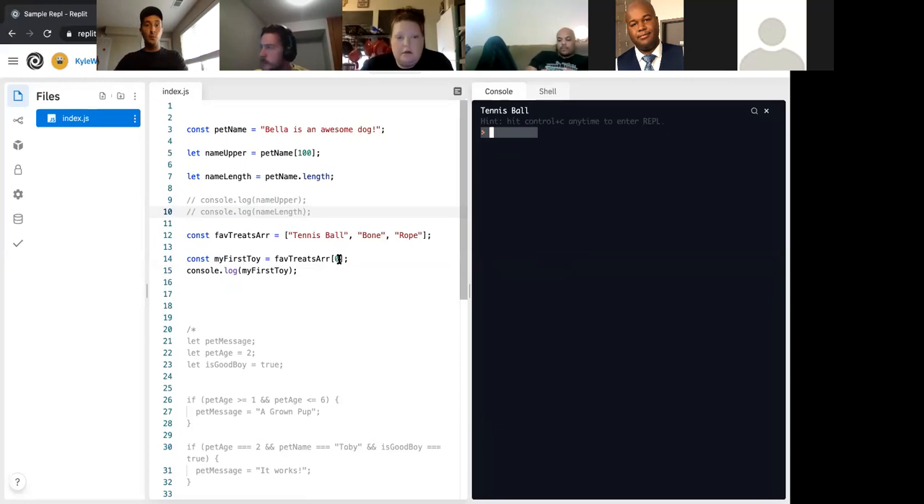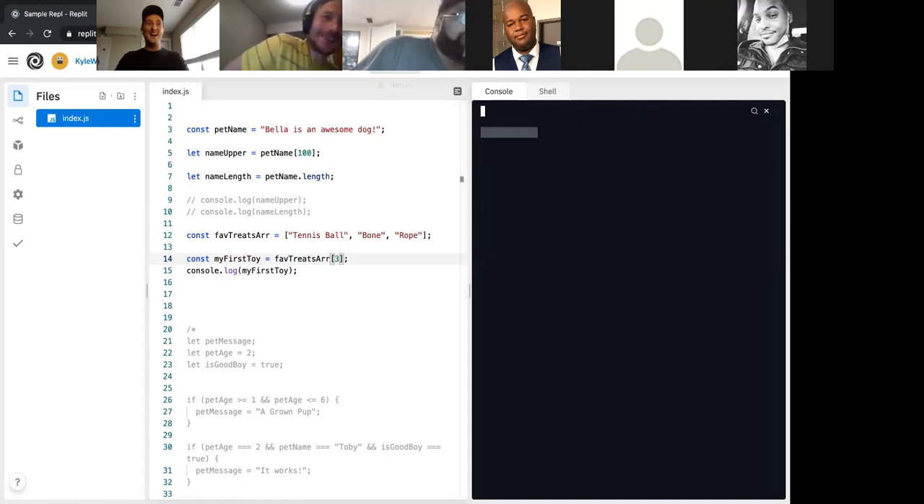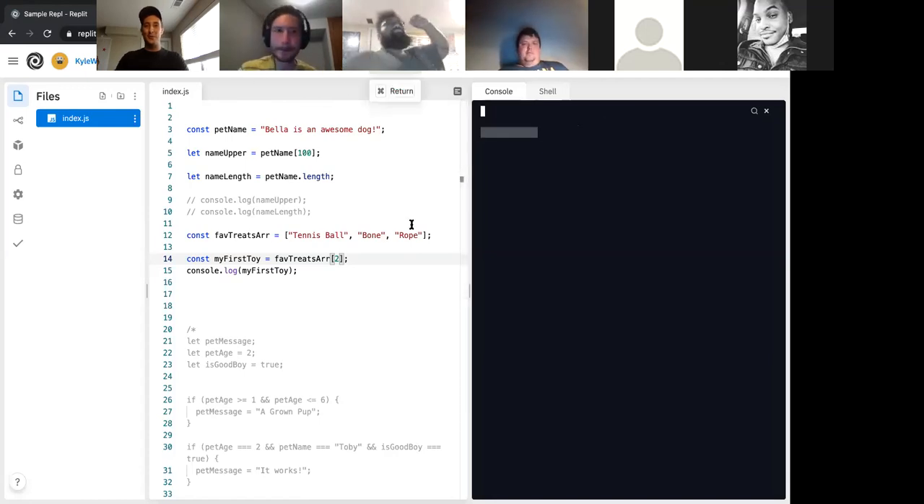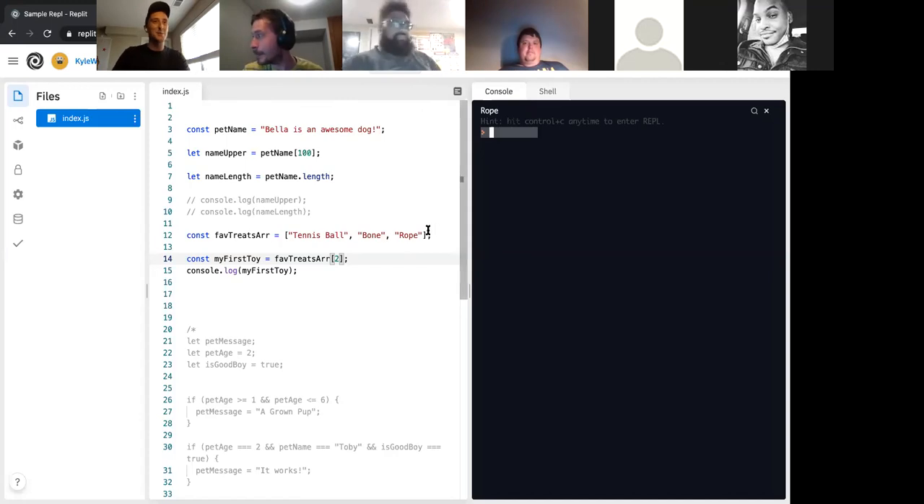If I wanted to get rope, what would I change this to? Three. Fave treats array three. Two. Very good. Two. I know it's at zero indexing. Three would be undefined. Two gives us our rope. Remember, zero is our start, and two in this case would be our end. So very good. So there we go. This is how we create an array for information and also get things out of it.